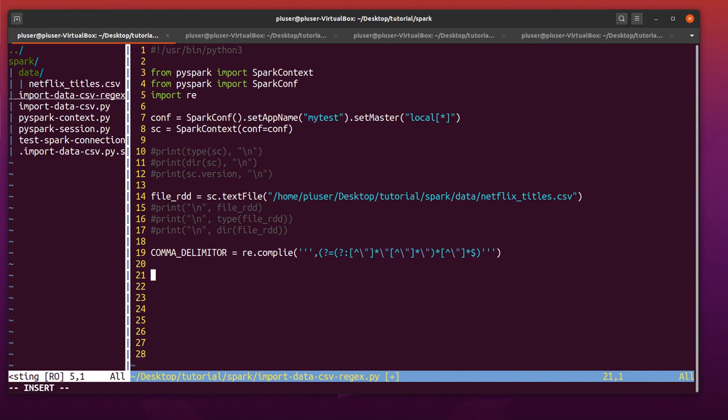So rows equal file RDD, I'll just put a line break on that, and I'll say map, just for much easier reading. I'm just going to split this out a bit. So map lambda line comma delimiter.